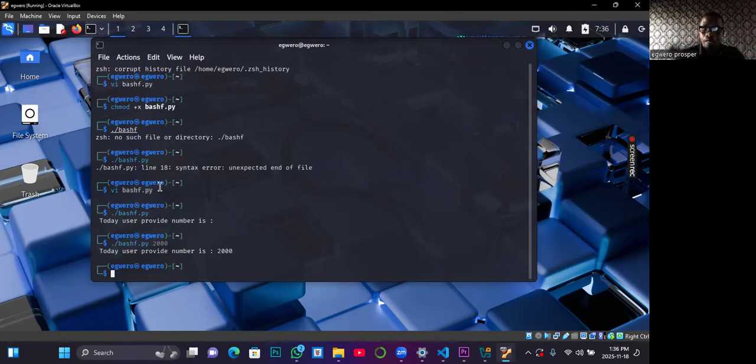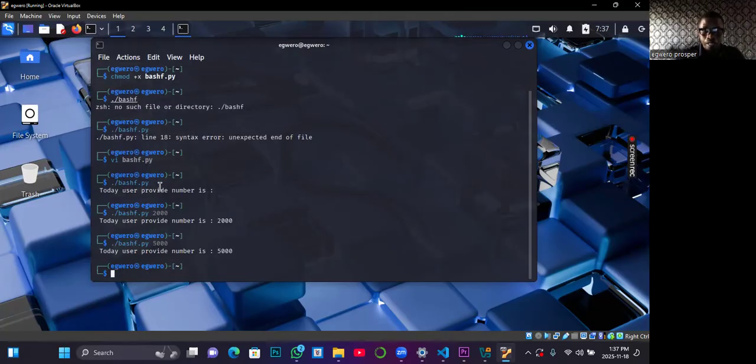Because if you go back, hope you understand what I did. I called that file again by using that dot. And then after this, I wanted to provide the number. So I typed, let's say 500, and then press enter. It said, well, today user provide this. Now, let me take us back to the file so that you understand why it knows that the 5,000 is to be stored in the global variable.